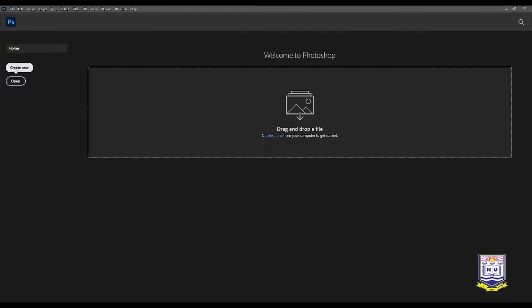When you click on create new, it's going to open a window, which you're going to use to identify the dimensions of your image and the quality of your image that you want to work with. When we talk about the dimensions of the image, we are looking at an image that is captured, and we are specifying the height of the image alongside the width of the image.